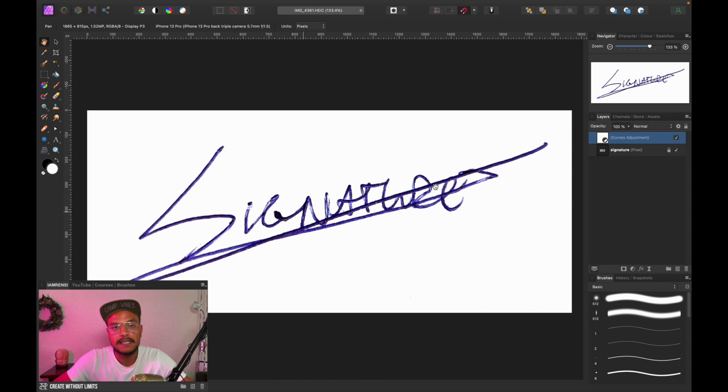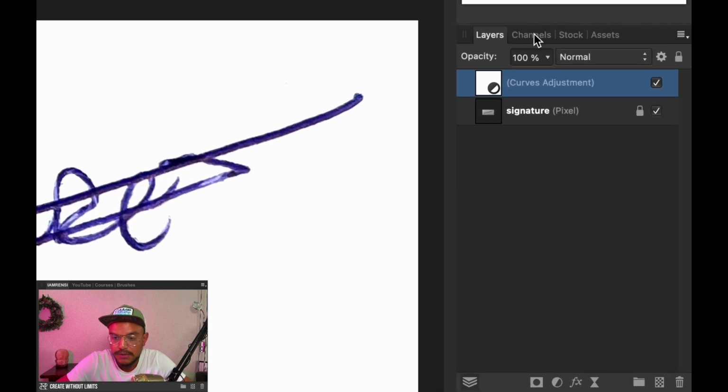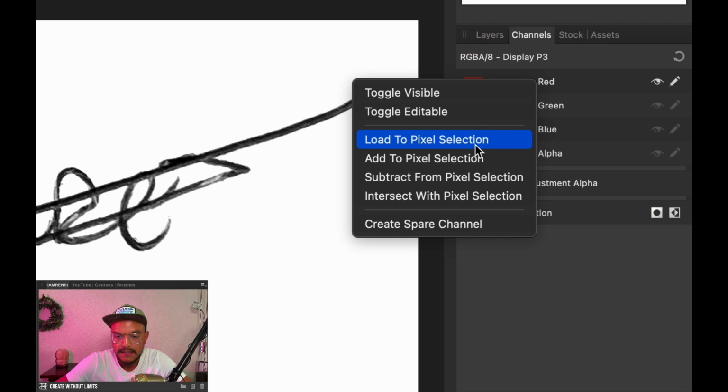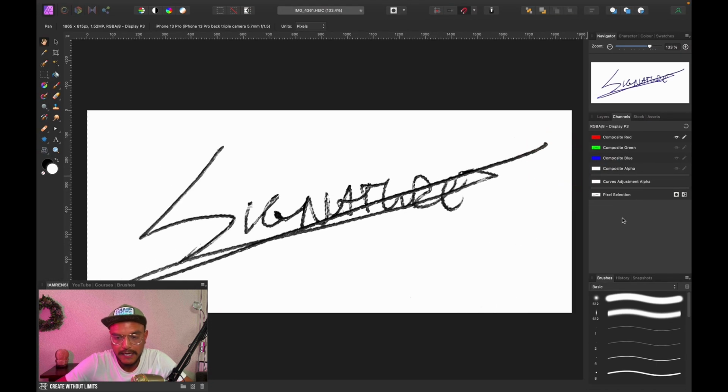All right, next thing, I want to turn this into a selection. So I want to select my signature. Now we're gonna do so by using channels. So let's go to our channels panel, and what I want to do is select the red composite layer, right click it and select load to pixel selection.